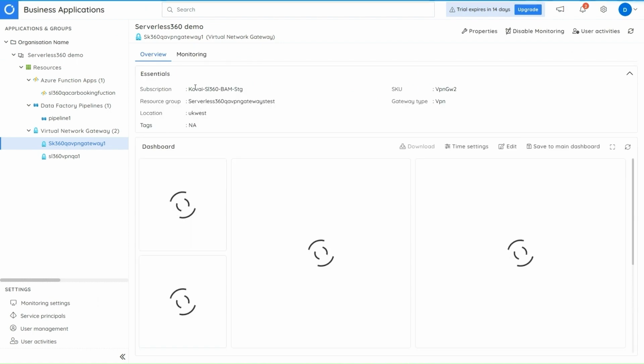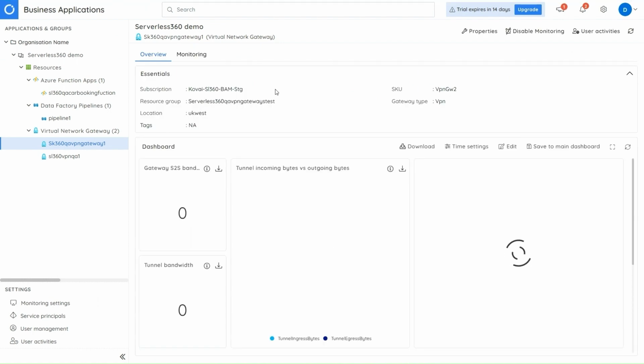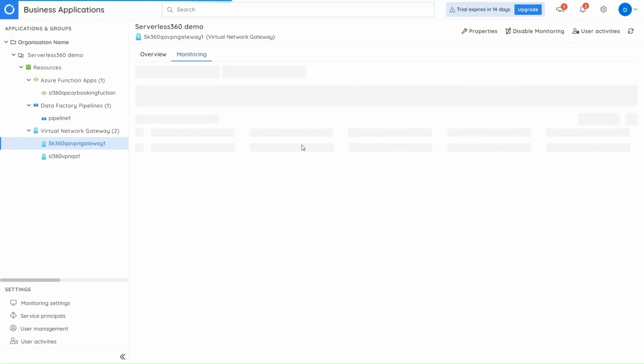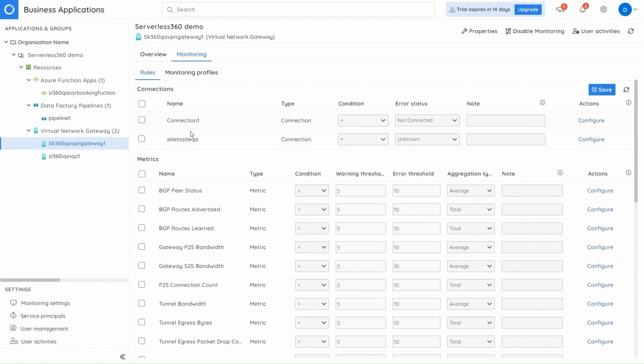So now, in the detailed view of the resource, you'll be provided with the essential part along with the dashboard to configure the widgets based on its metrics. In the monitoring section, you'll get to see the gateway's connections, where you can associate your rules and get notified. The same is available in monitoring profiles as well.